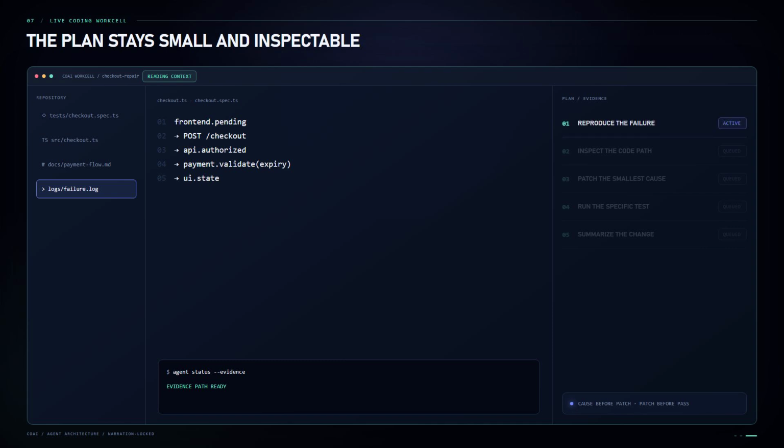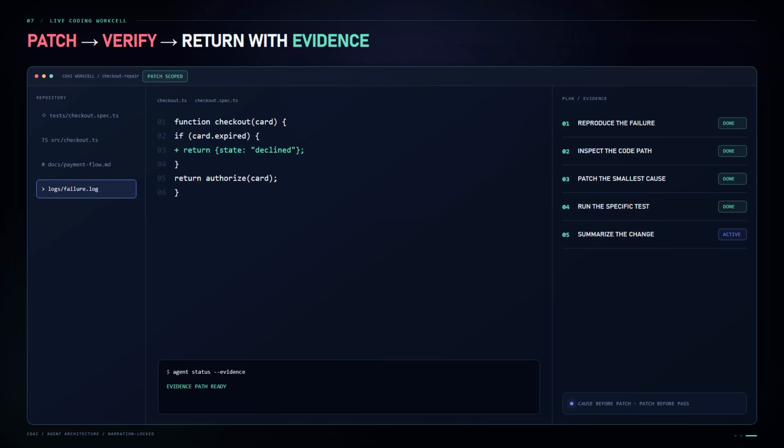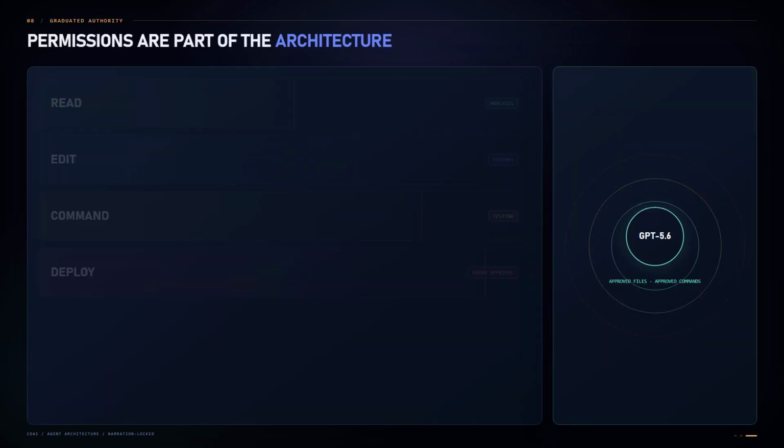Step 1, reproduce the failure. Step 2, inspect the code path. Step 3, patch the smallest cause. Step 4, run the specific test. Step 5, summarize the change. Now the executor makes the patch. Then the verifier checks it. If the test fails, the agent does not pretend. It loops back with the new evidence. That is the architecture.